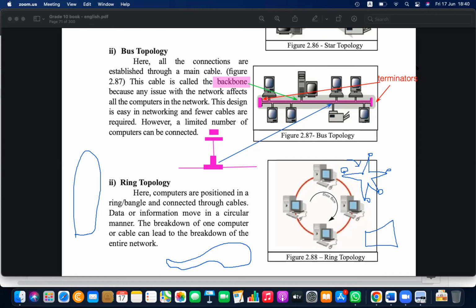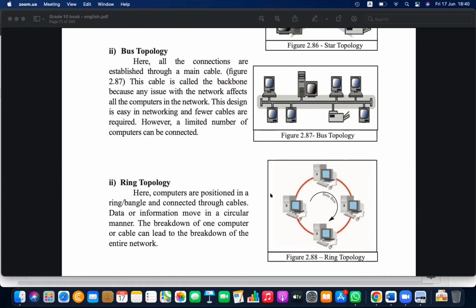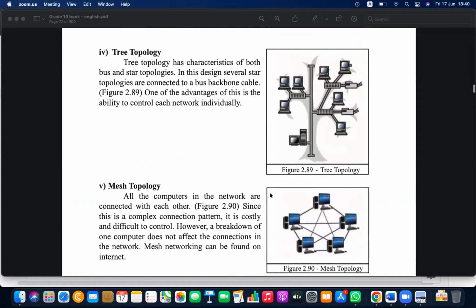Okay. So the next is tree topology. Tree topology, the simplest way of explaining, is bus plus star equals tree. Actually, in star topology you can connect any number of computers to a centralized device.